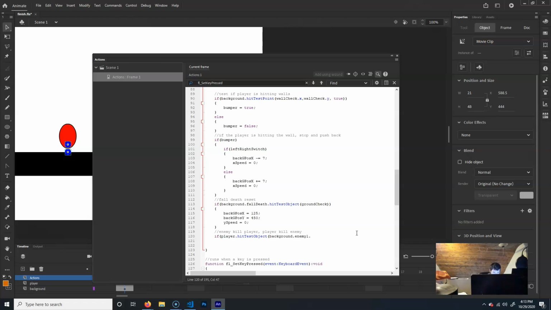Okay, so enemy 1, and then we'll do kill player, like that. Okay, so basically the object we're going to test is going to be the background, the enemy 1, and the dot kill player. So you can see we're 3 objects in, right? Because inside the background is the enemy 1, and inside enemy 1 is kill player.